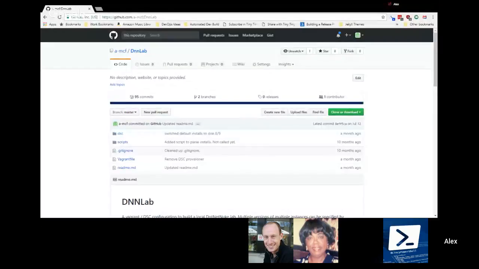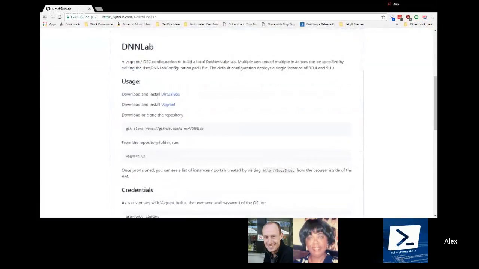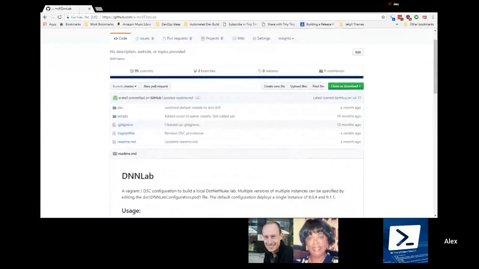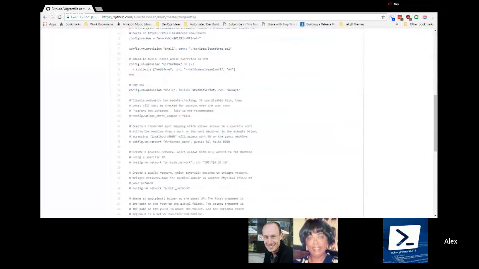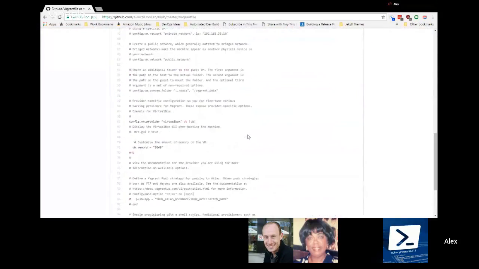I did this really because I wanted an excuse to learn DSC a little bit. Refresh because I hadn't touched it for a while. So in this project, I've got a Vagrantfile. In the Vagrantfile, I still have some of the boilerplate in here. But really, there's not even as much in here as in some of the other examples I showed you.